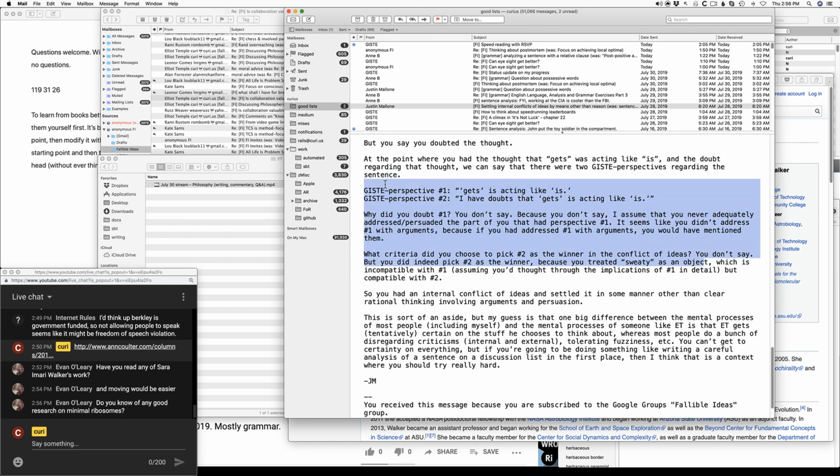Yeah, this kind of path forward analysis of what happened is good. I agree with this. I think it's important.